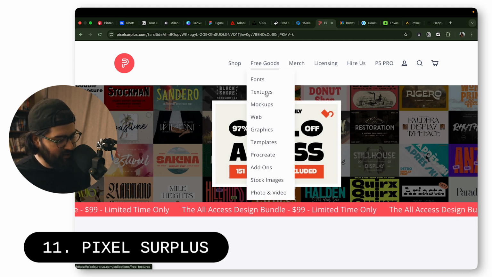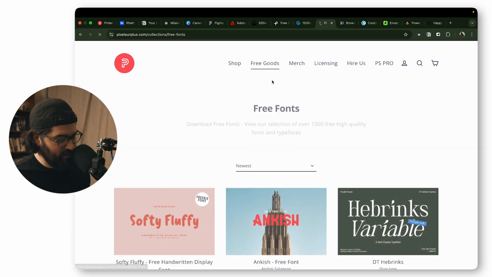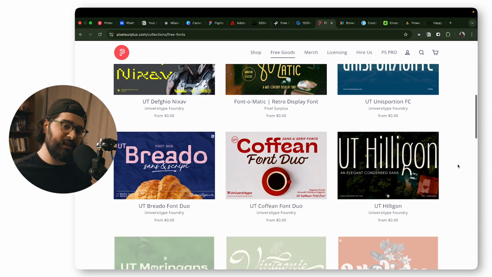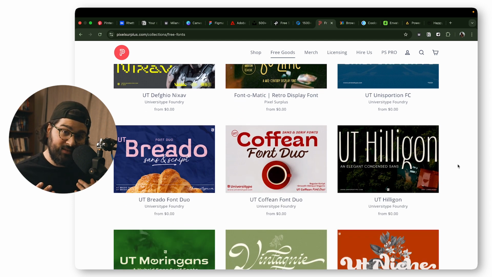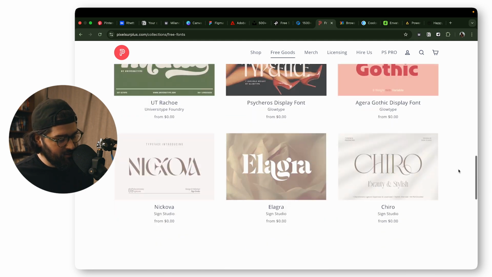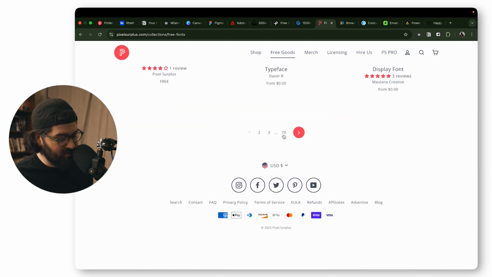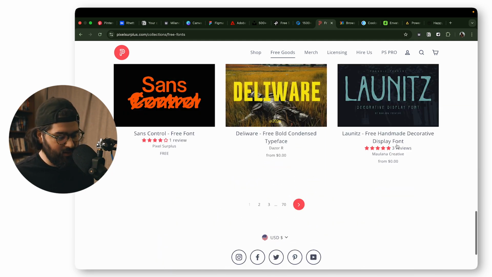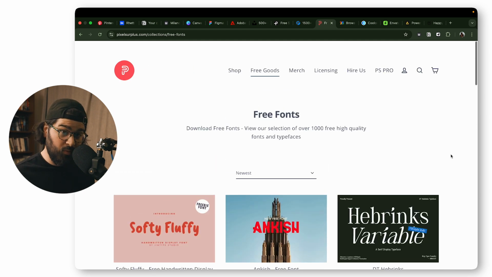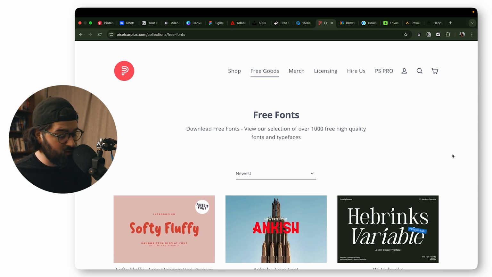Under their free goods, you can search for free fonts and textures and mockups. It's not as easy to navigate because what they do is they dump free resources every now and then into one kind of place. And so it's actually a really deep pool that you can pull from. There's 70 pages of free fonts here, but there's not a lot of organization. So if you're willing to go dive in and take a look, you can find some really good stuff in there.